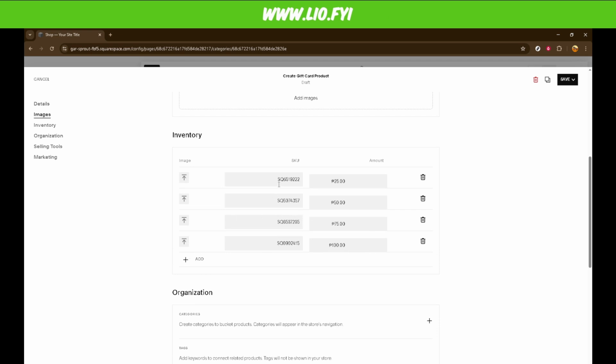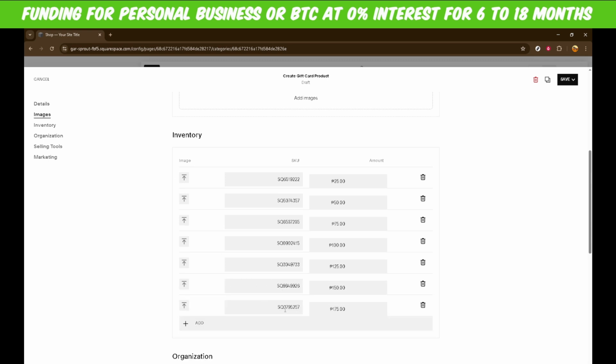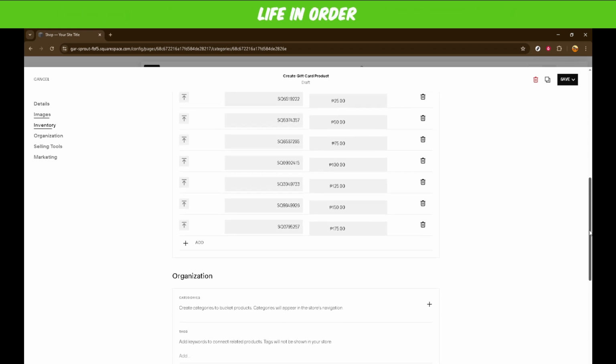Once your image is in place, you'll need to set up your inventory. Although it might seem a little odd managing inventory for a digital product like a gift card, it's primarily about setting the available denominations or amounts that your customers can choose from. Ensure these options fit your typical transaction values to encourage sales.